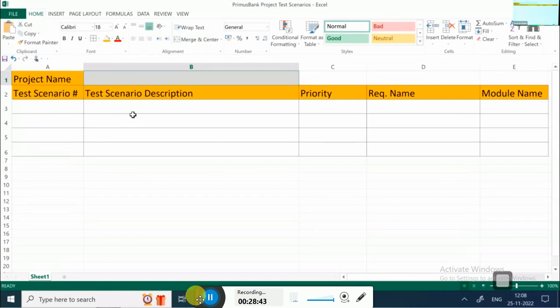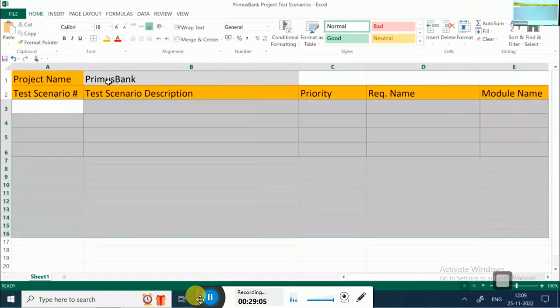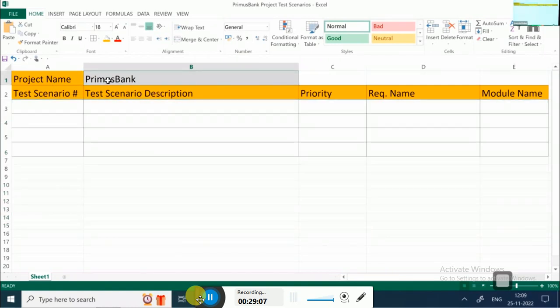Now, let me use this template for writing scenarios for the Primus Bank project. First requirement. First I'll update the project name: Primus Bank. Listen first, then you can take it. Here, first we have to update our project name, so these scenarios belong to this particular project and are identifiable. Name of the project: Primus Bank.